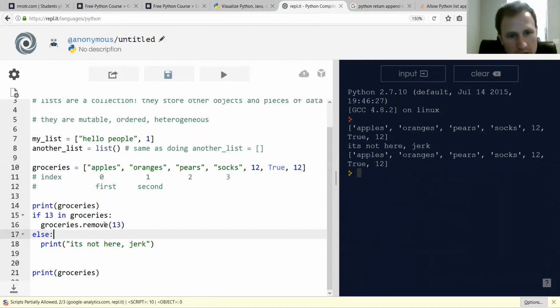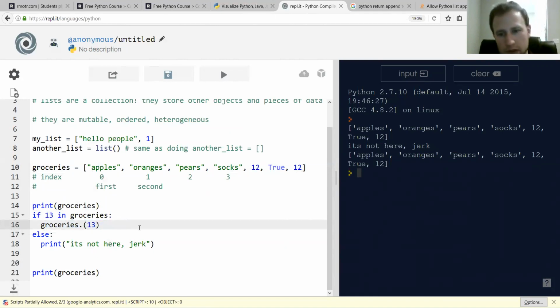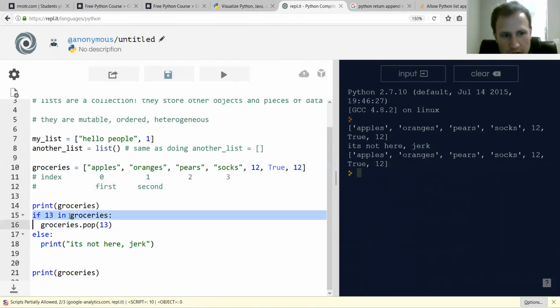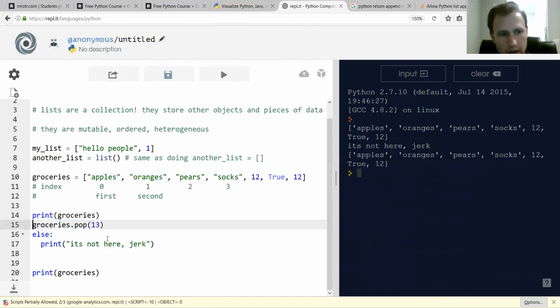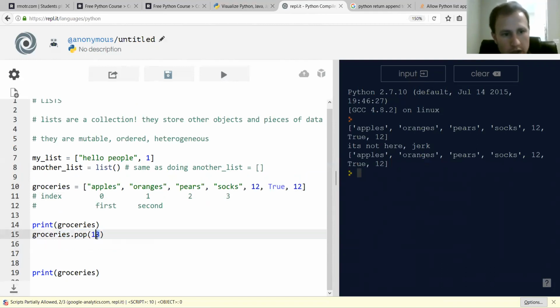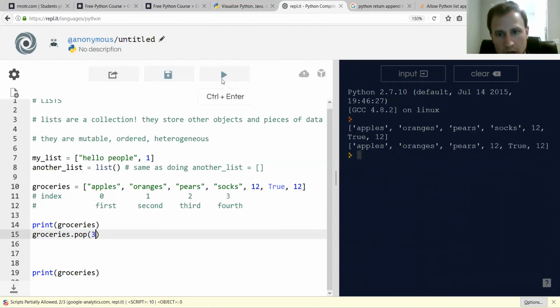If we want, we can also do pop. Pop is kind of like remove. I'm going to get rid of this whole thing for a second, and let's get rid of socks. Remember, if I said I want to get rid of socks, the fourth element or the third index, you have three ways to really think about it. But pop uses index, so we know it's three, and socks are gone.